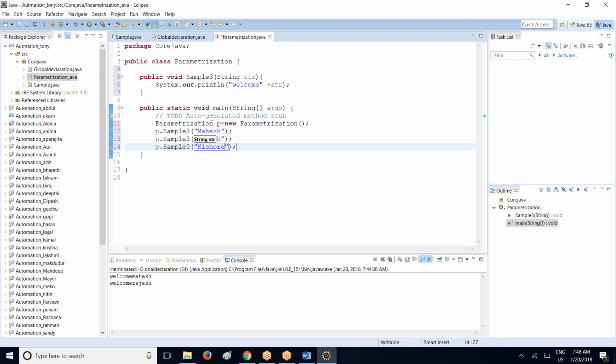So when you run the program, what will happen? You get the output: Welcome Mahesh, welcome Kishore, and then welcome Rajesh. Click on run. See here you have welcome Mahesh, welcome Rajesh, and welcome Kishore. This is your output. You are passing the values from the main method to the method. Main method to the method is called parameterization.